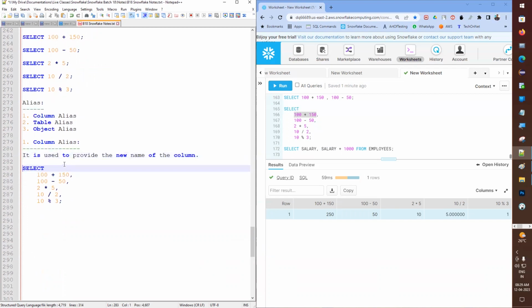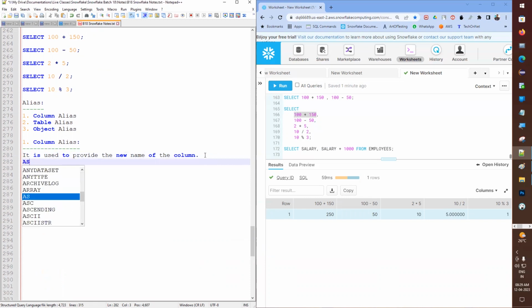Okay, now we will go to the alias concept. So here you can see 100 plus 100. How do we use the alias? We have to use the alias with the AS keyword.